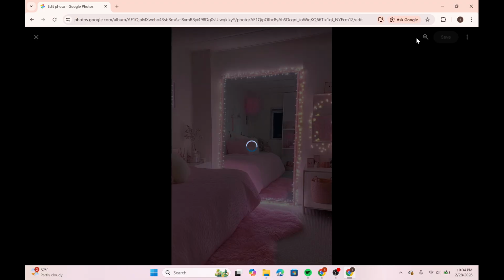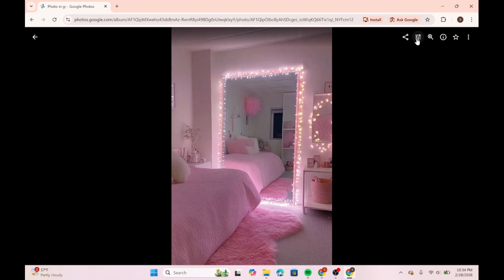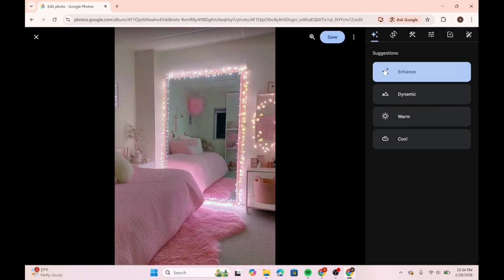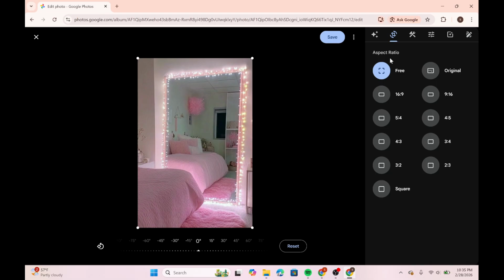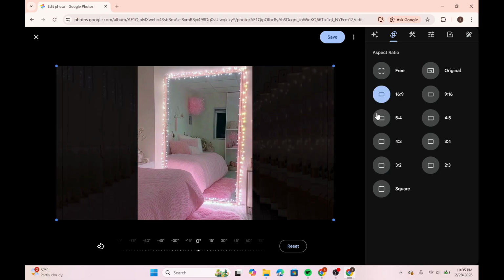If you want to edit, you can go to this edit icon here and you can edit, enhance. You can also change the dynamic. If you want to change the color tone with warm or cool, you can do that as well. Over here, you can find tons of icons. You can choose the aspect ratio of the photo as well.